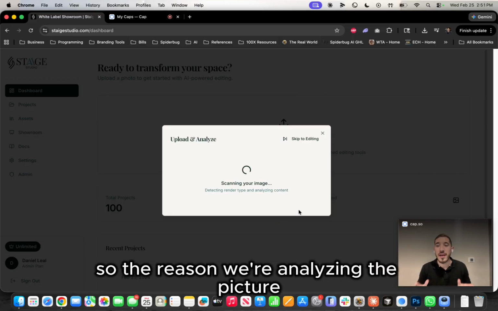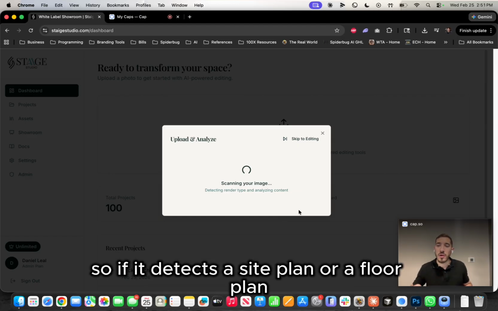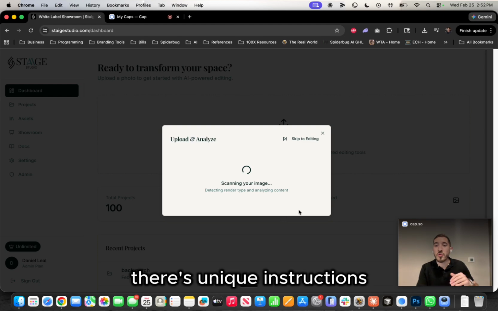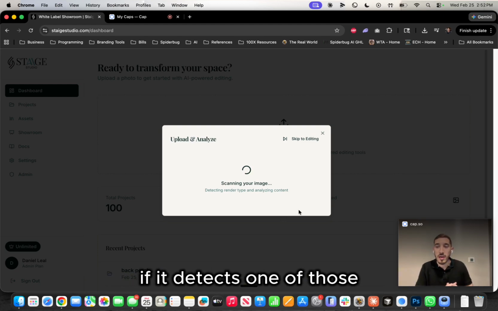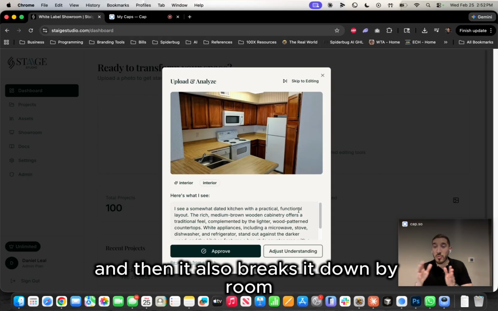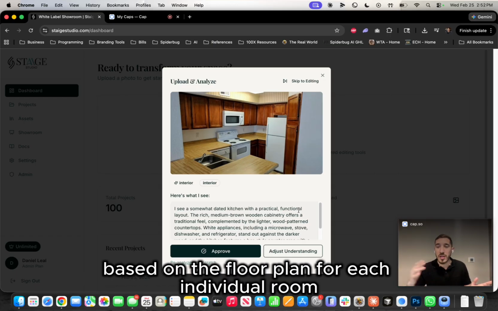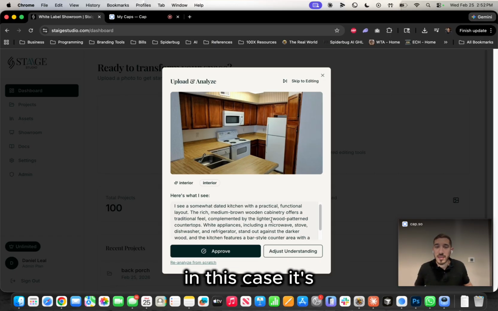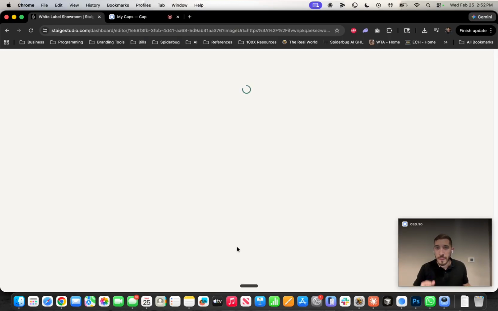The reason we're analyzing the picture is because we also have land development projects. If it detects a site plan or a floor plan, there are unique instructions and a unique flow it's going to follow. If it's a floor plan, it does the 3D floor plan, and then it also breaks it down by room, so you get realistic renders based on the floor plan for each individual room. In this case, it analyzes that it's a kitchen. If it's good, we just approve it.